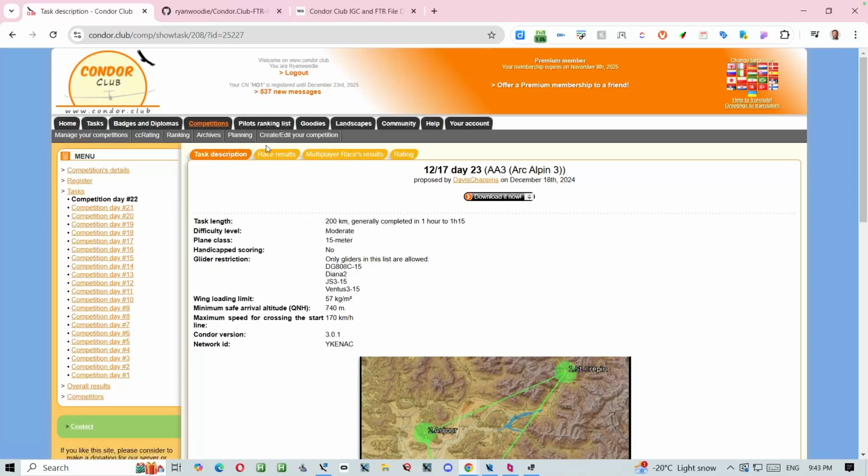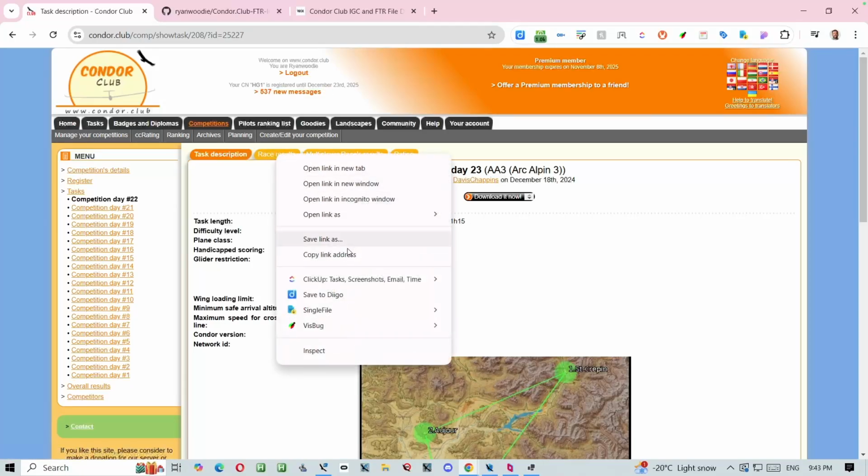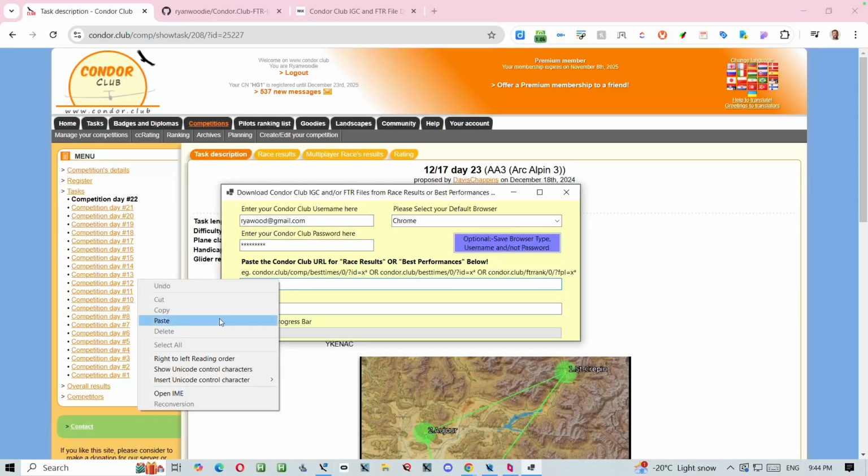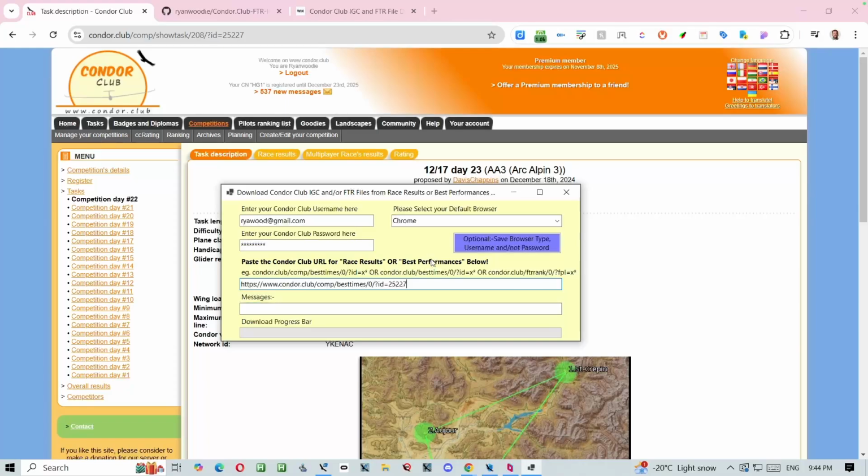You're going to go to Condor Club, go to the competitions, and you'll see what races there are, maybe there's one you have in mind, and you'll go to that. What you can do there is on the race results tab, you can right click it, copy link address, and that way you can get the link without actually seeing the outcome, which will obviously give you an unfair benefit and kind of ruin the competitive nature of the experience for you. So once you do that, then you can just paste the link in there and then start downloading.